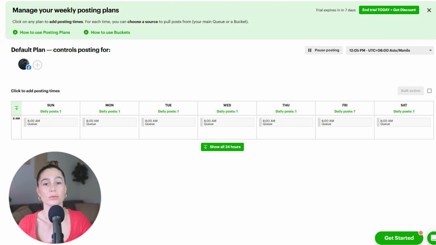Next, you decide on a posting rhythm. This doesn't need to be aggressive. For example, you might post once per day or 3 to 5 times a week. The goal here is consistency, not volume.